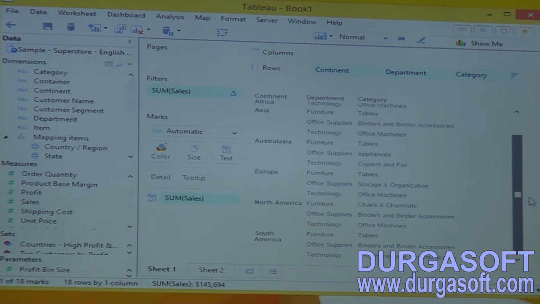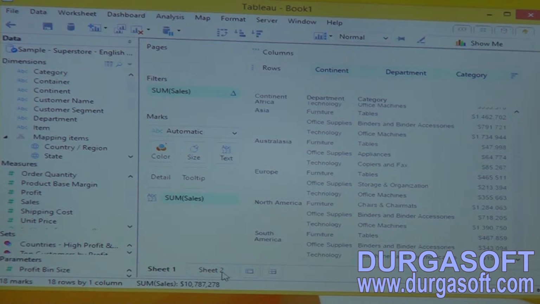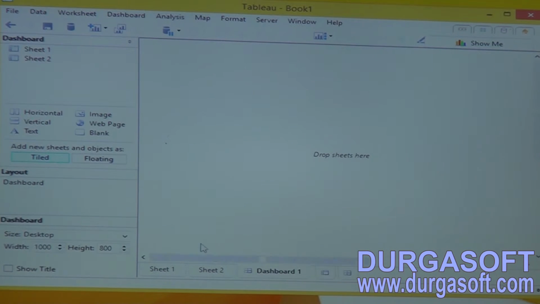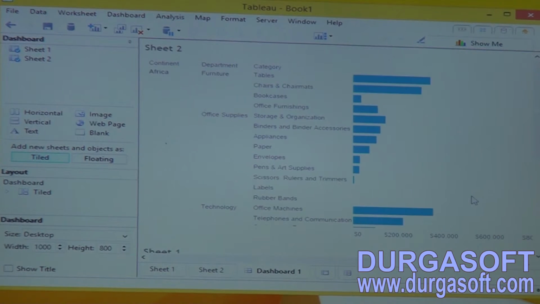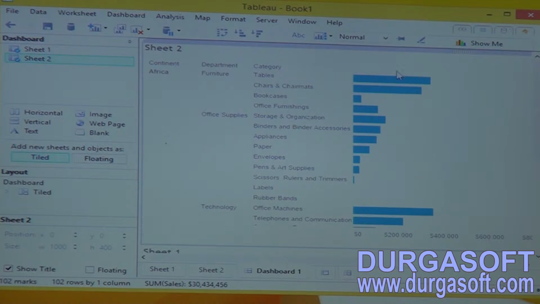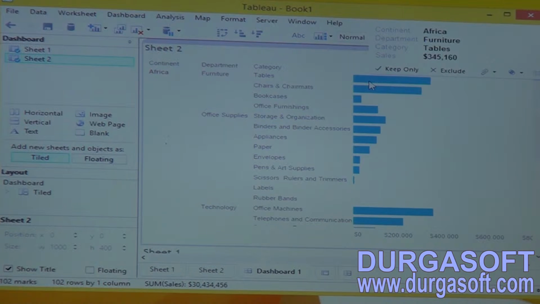Okay, if you are having any doubt, let us do cross verification, guys. Let me go for the dashboard. Let me take this one and this sheet 2. Now try to observe here. Now what if I sort this particular thing? Okay, let it be, it is in sorting only. You can check it here. In the Africa continent, in the furniture department, tables is the highest category.